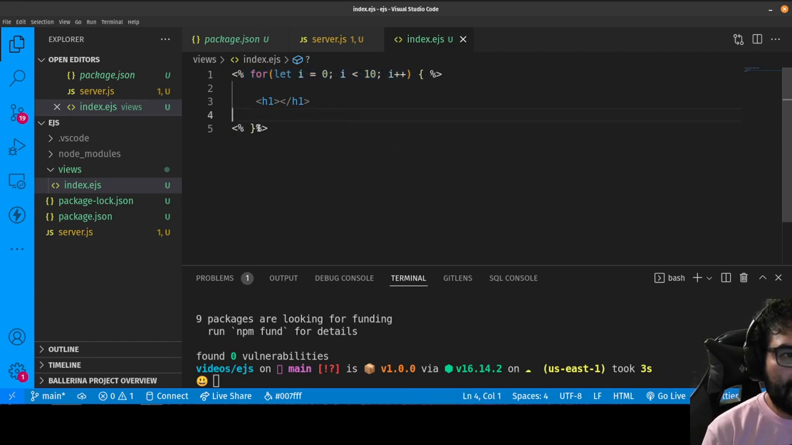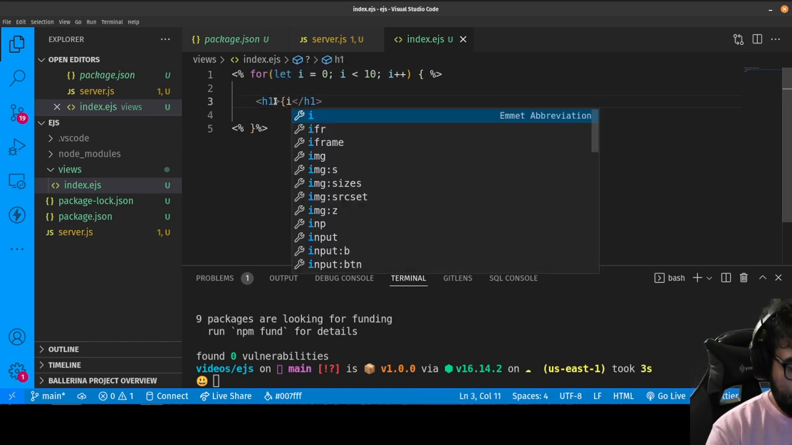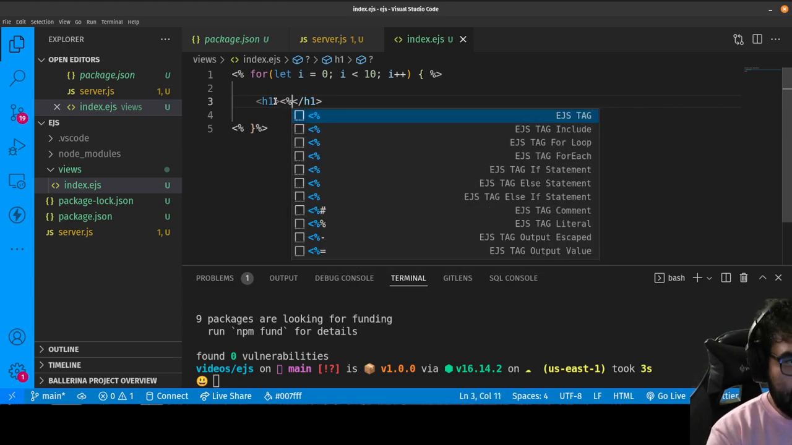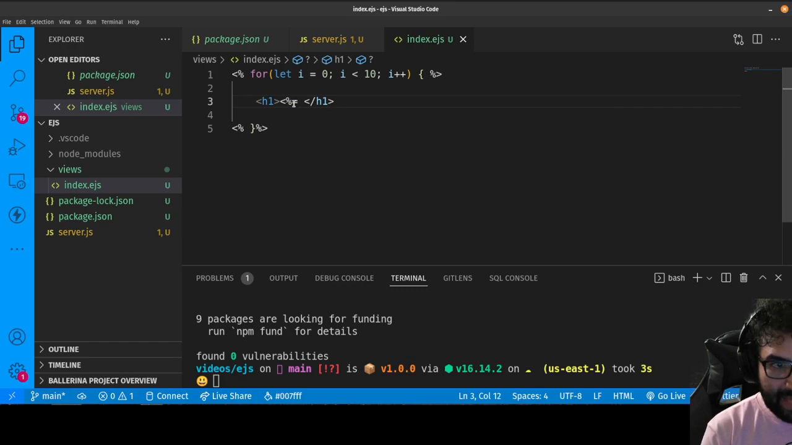So basically, this is like the closing curly bracket for my for loop. There's the opening bracket, and in the middle, I can use any variable that exists in this context, which right now, I've created this i variable. So I can be like, here I'm going to put in i. Well, not like that. It would be like equals. So if I want to inject something, I want to add a little equal sign there.